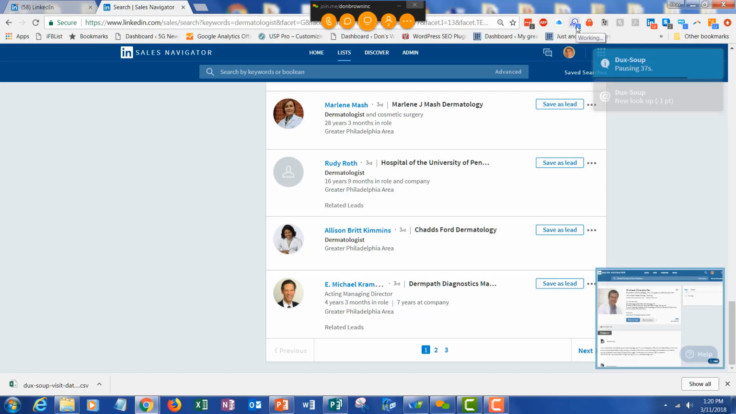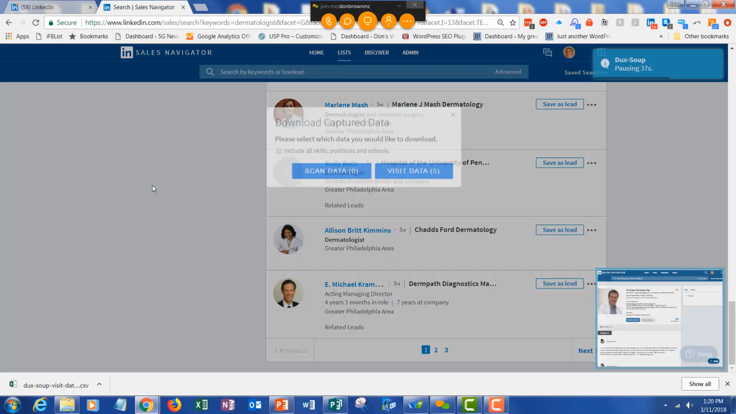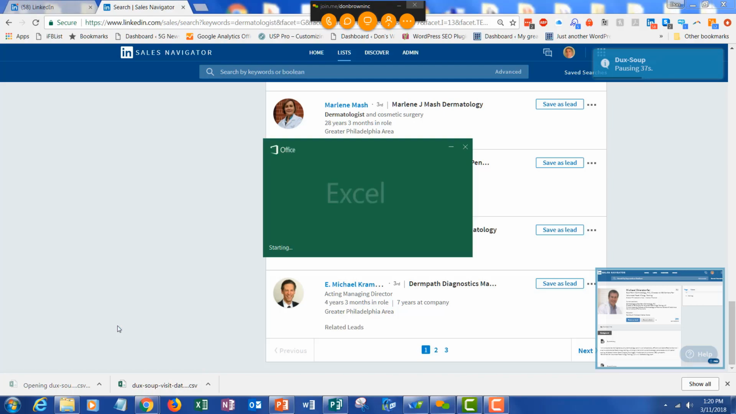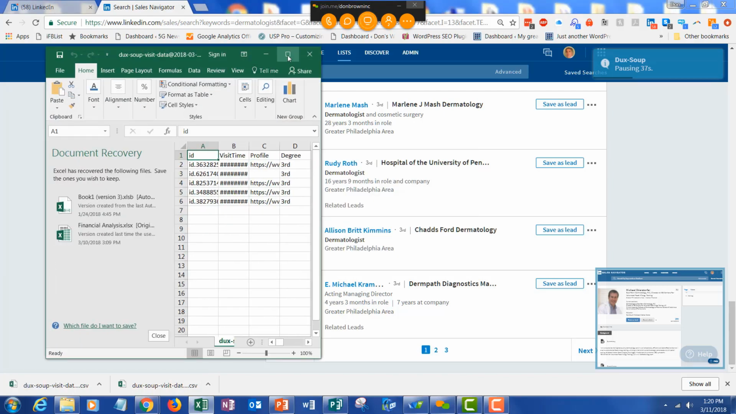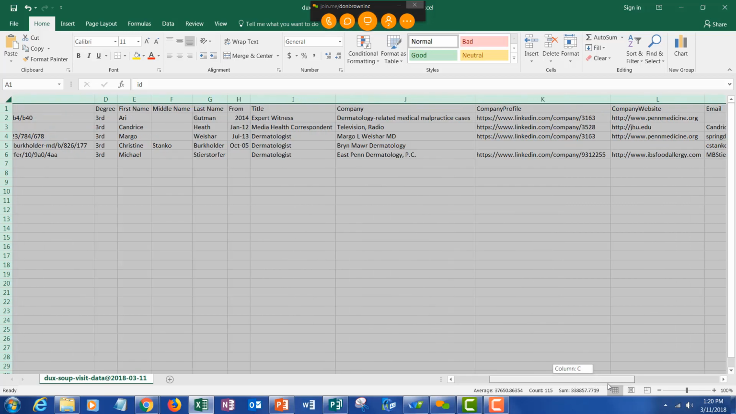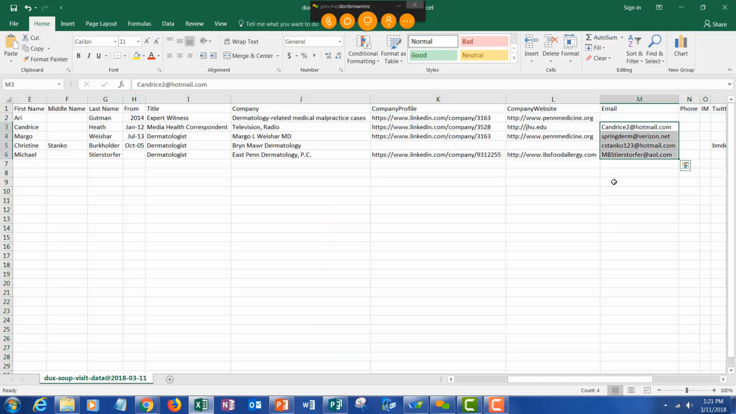So we've got 4 so far captured, and I'll just show you what they look like. So I'm going to download the data just to show you. It's going to continue to run in the background. So here are the 5 that we just pulled up. Okay, so here's Ari, and Ari lists himself as an expert witness for dermatology-related medical malpractice. There you go. And we have email addresses for everybody but Ari, and it'll just keep on.